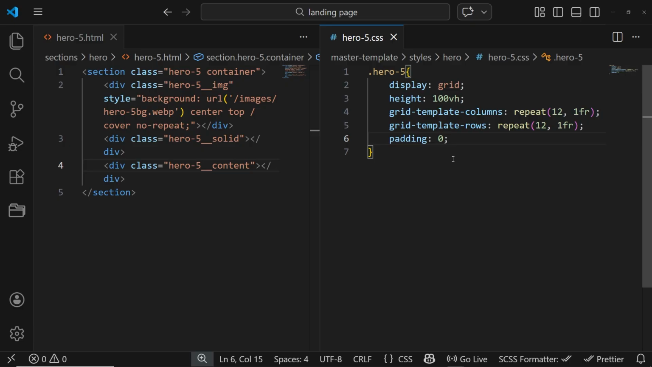inside the container. Alright, so now that we have that set, let's take a look at our preview, and there's our little image here. So because we're using grid, we now need to position each container within the grid to the specific places that we want them to go. So let's do that now.